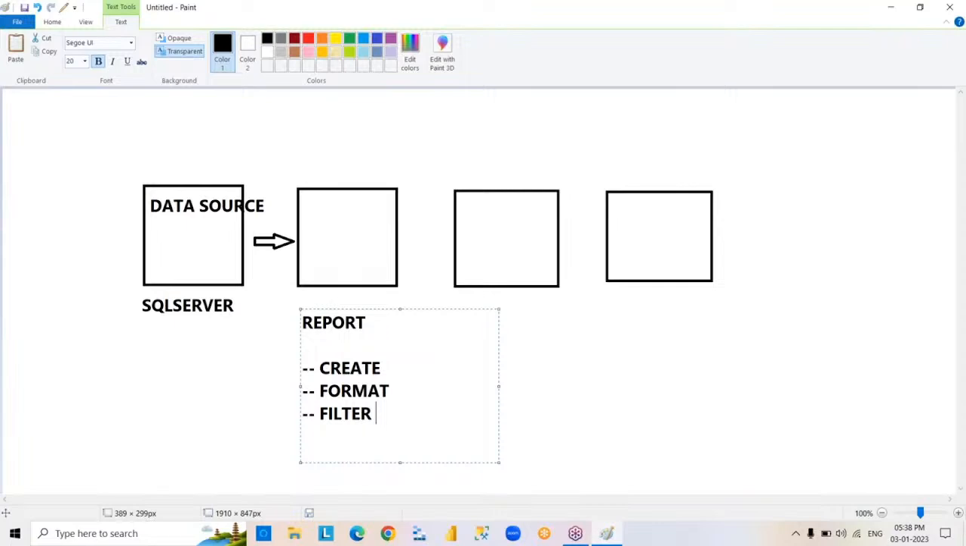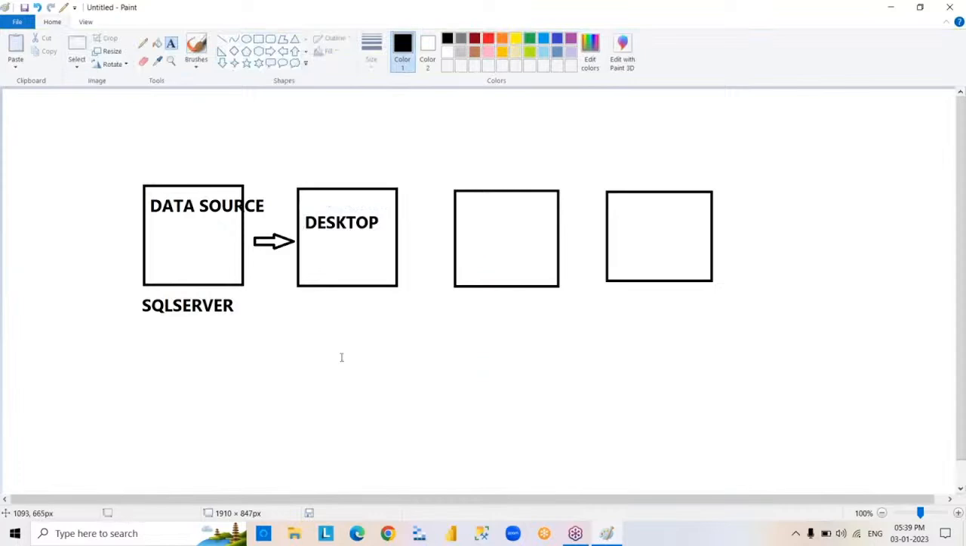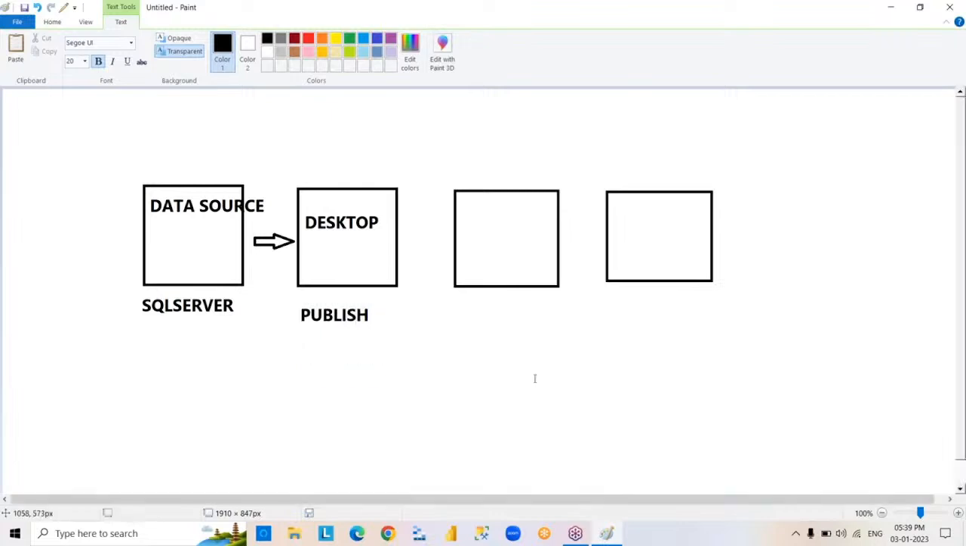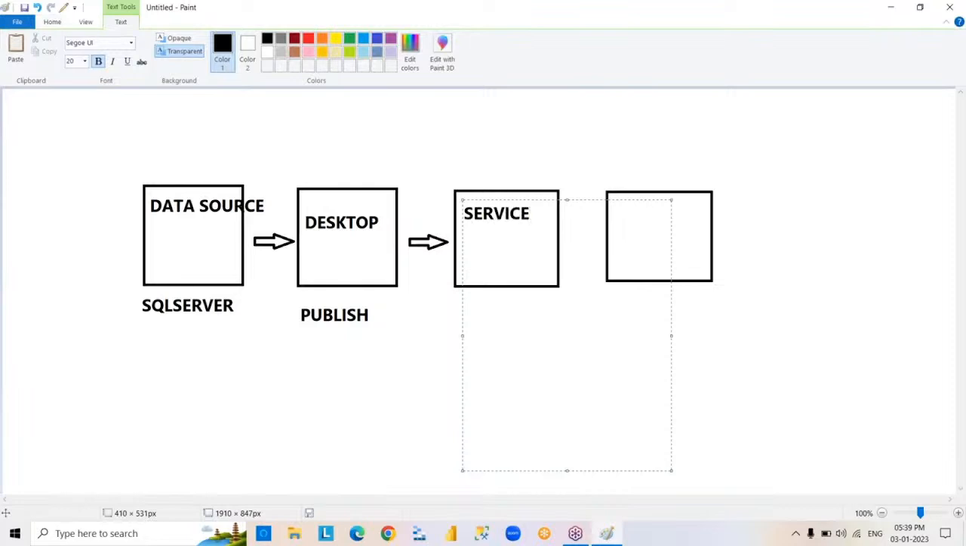Suppose you created some report, then if you want to make changes to that report, you can edit it and make changes. That is also possible, don't worry. In the same way, this is desktop, right? Whatever I have discussed up to now in today's class, we are going to perform in this desktop environment only. After finishing your work from here, you are going to publish it into the Power BI service environment. This is service.